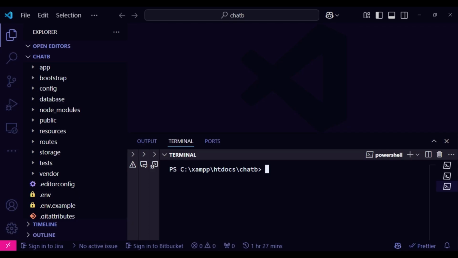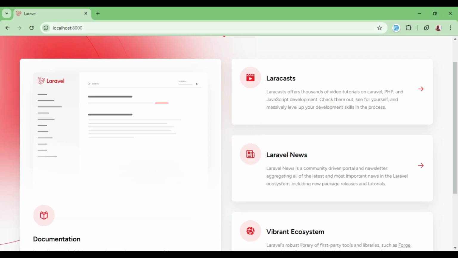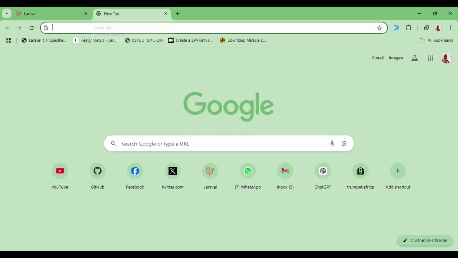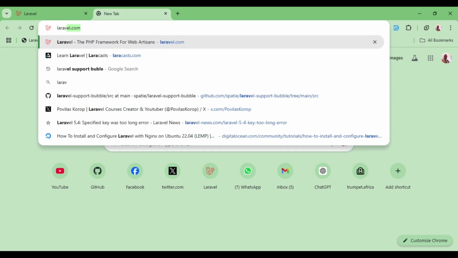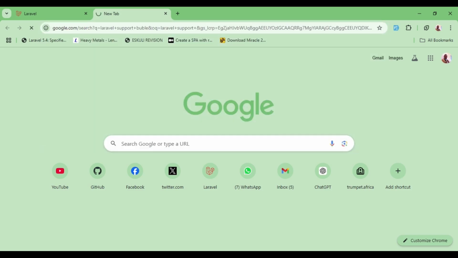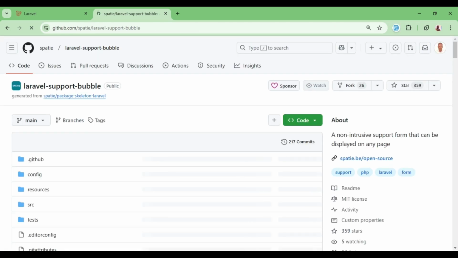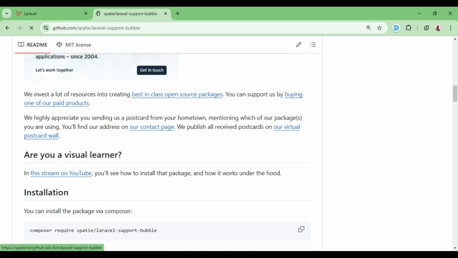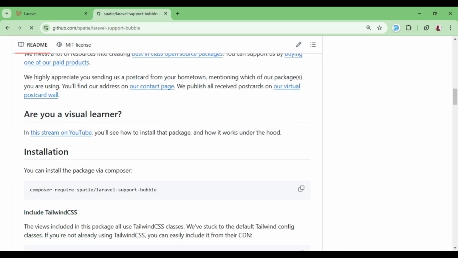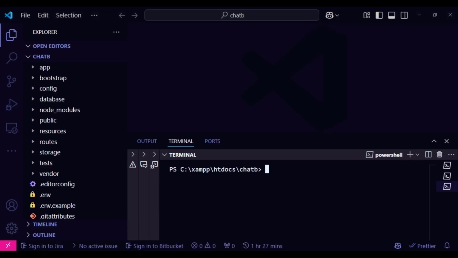The first thing that we need to do is to go to the documentation page, and we will just type in Laravel support bubble, and whatever it is that we have as our first link is what we are going to work with. And now here is where we have the information and how we will install and so forth. So let us go ahead and run composer require spatie/laravel-support-bubble. You hit enter to install the package.